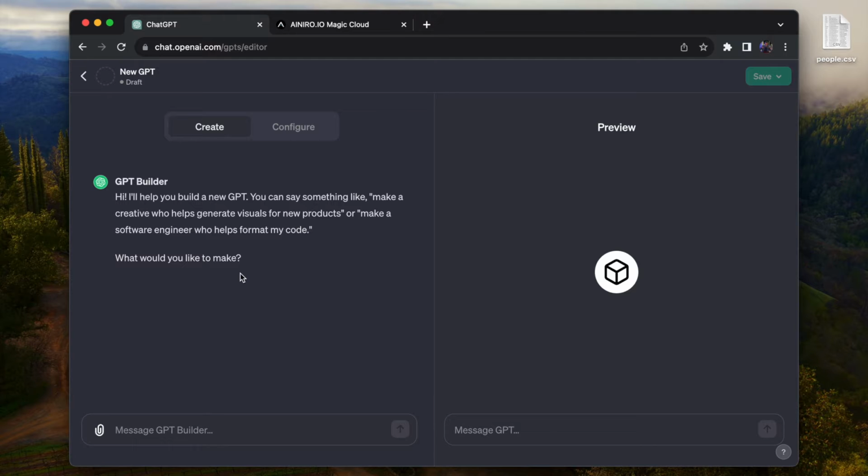What I'm going to be doing is using the GPT builder. I'm going to create my own GPT, or assistant, or whatever you want to call these, and then I'm going to connect it to an API.